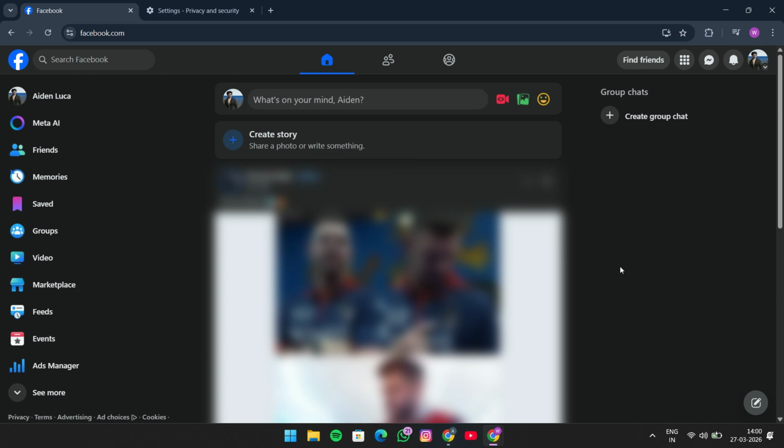So to recap, refresh the page with F5, check your internet connection, log out and log in again, and try incognito mode. Those 4 steps solve most Facebook login error code 65 problems quickly and safely.